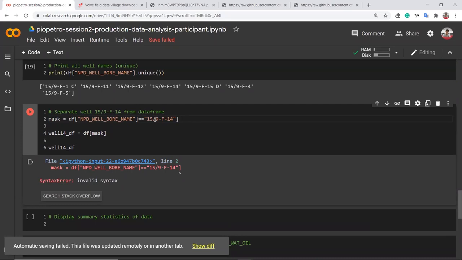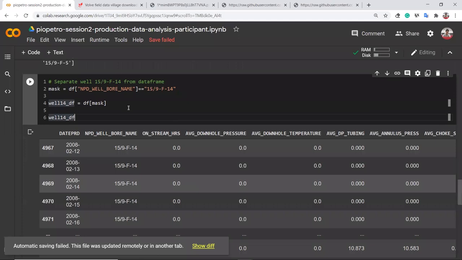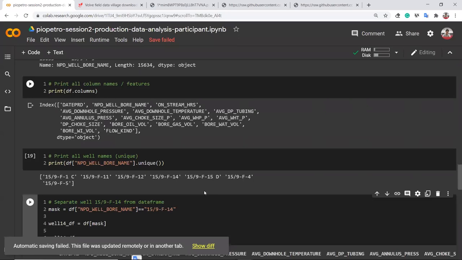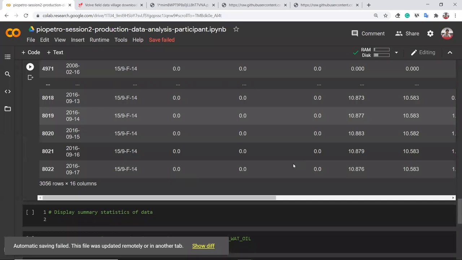Okay, so without this bracket, if we print this data and run this function, you will find the data that contains only this well, without any other wells here. So we have already got our data for F14.